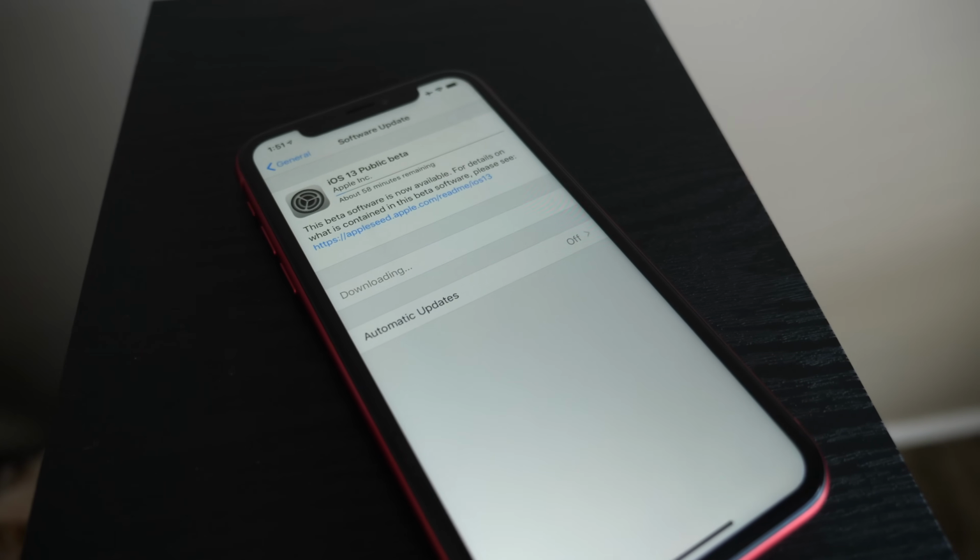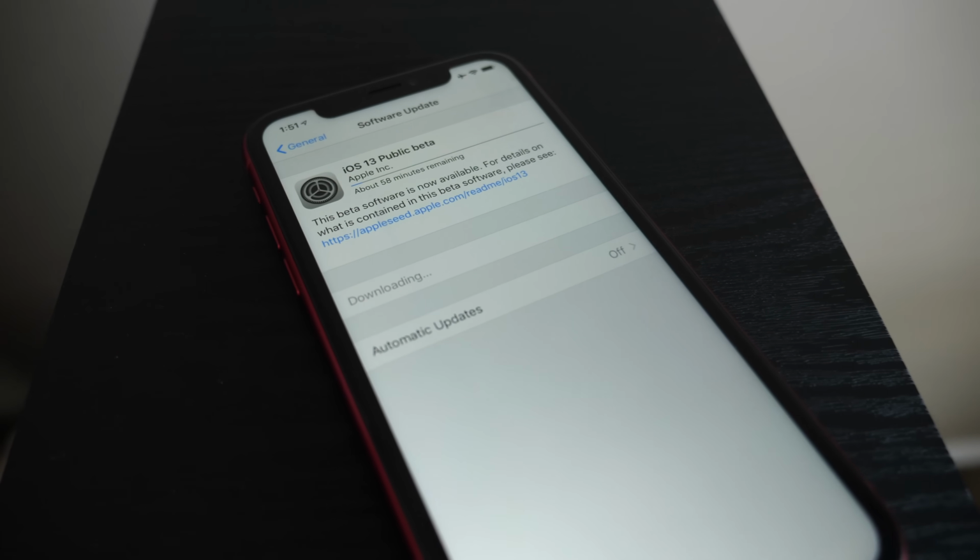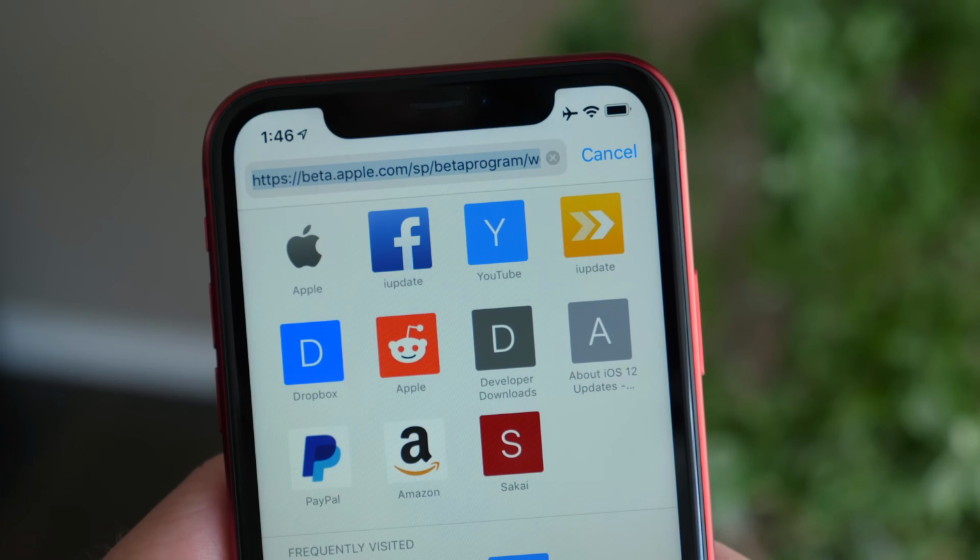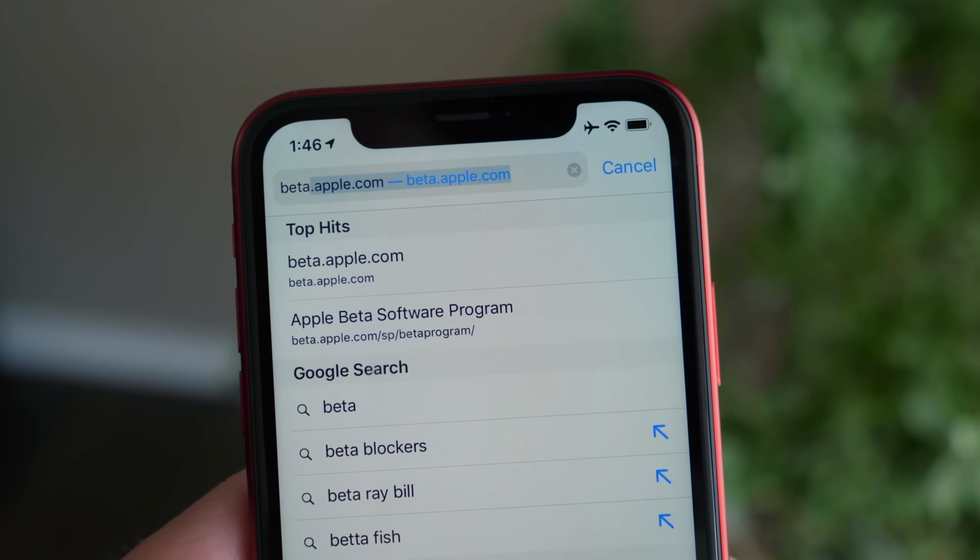I remember back in the day trying to download an iOS beta was really hard, but it's as easy as starting out by going to beta.apple.com. I'll leave that link down below.